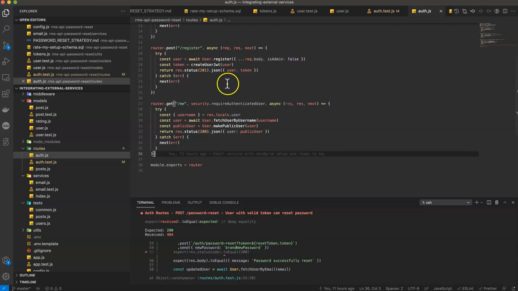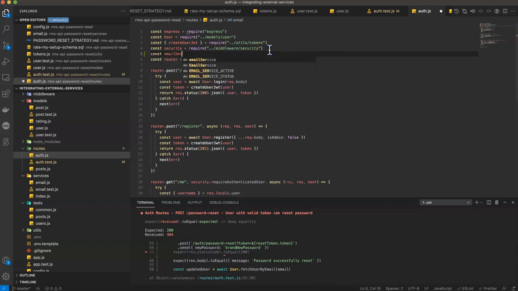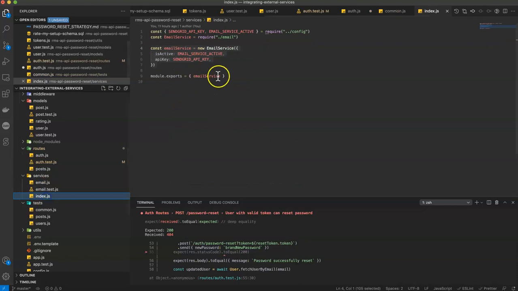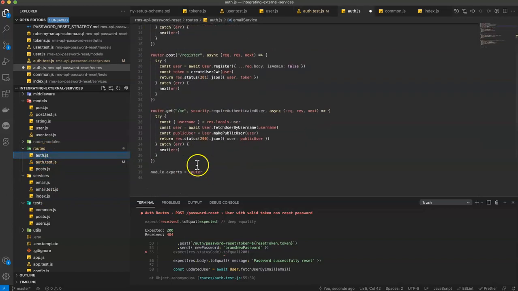Let's go ahead and import that email service that we created earlier. Equals require, we'll say ../services. Now the reason why I'm saying just ../services is because we're exporting a generic email service here from services/index.js. So that's exposed to the rest of our application. So then in our auth routes here, we can simply do this.